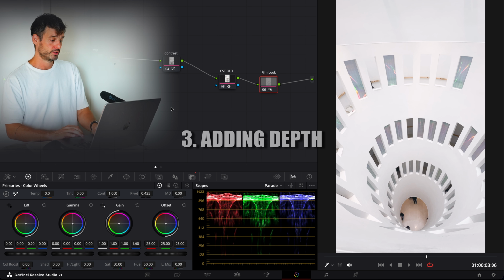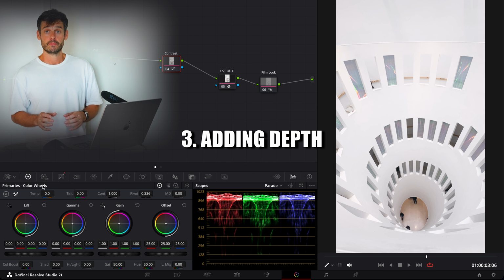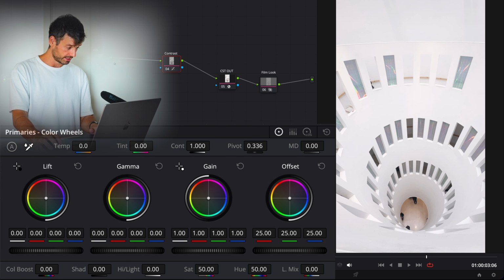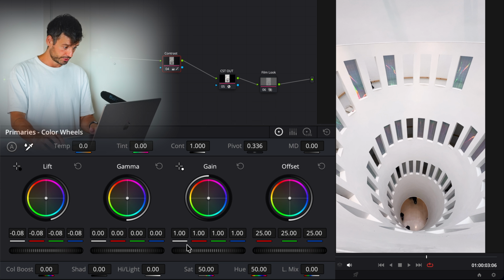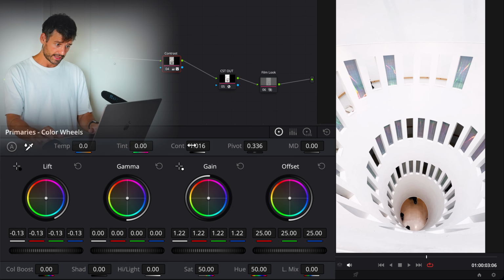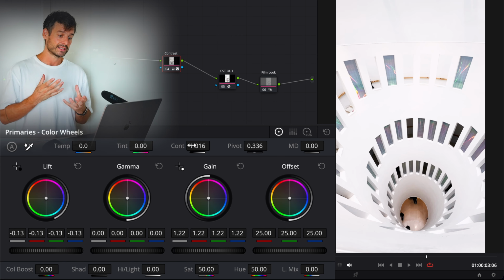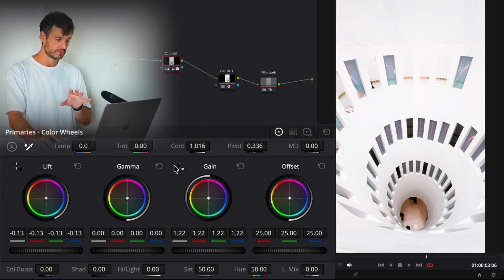All right, let's move over to the contrast node here. Usually when I'm adding contrast into an image, what I'll start to do is I'll start pulling down the lift, and then I'll start pushing up the gain, and maybe I'll even add a bit of contrast here. That's how I would usually bring contrast into an image, but it's actually not working for this shot. There's something not quite right.